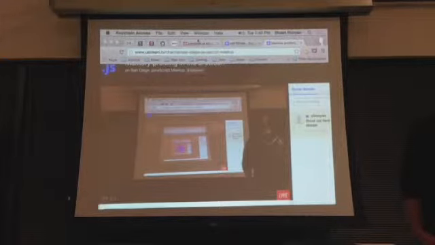Debugging memory leaks in the browser. Stuart? Okay, I'm going to be very careful because this thing's finicky, so nobody breathe.